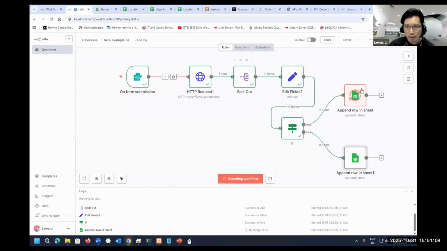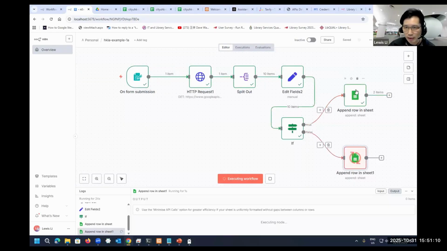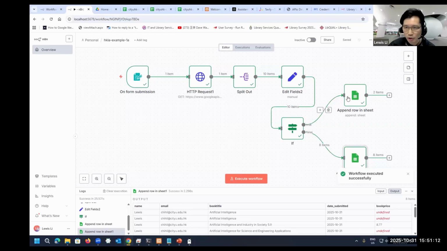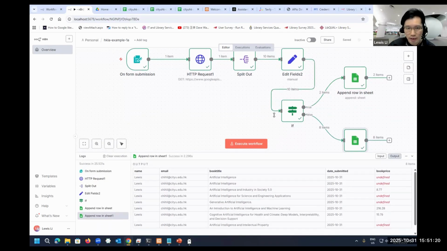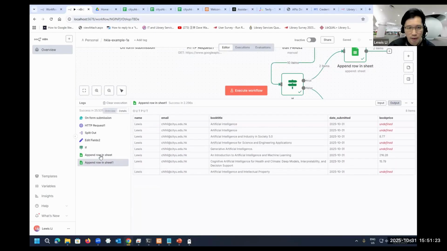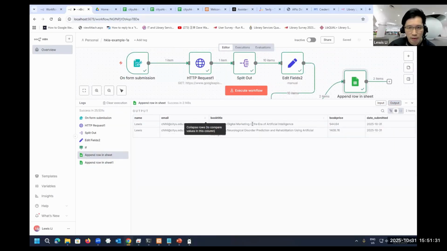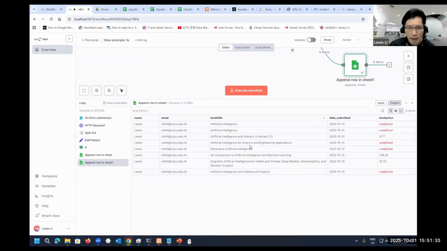So it runs through that step, and then you can see these two Google Sheets have some action here. Okay, so that means there will be some data saved here, and from down here, you will be able to see the result. So this is the logs panel, where you can see the output. This is the output from one of the sheets, and also another sheet.